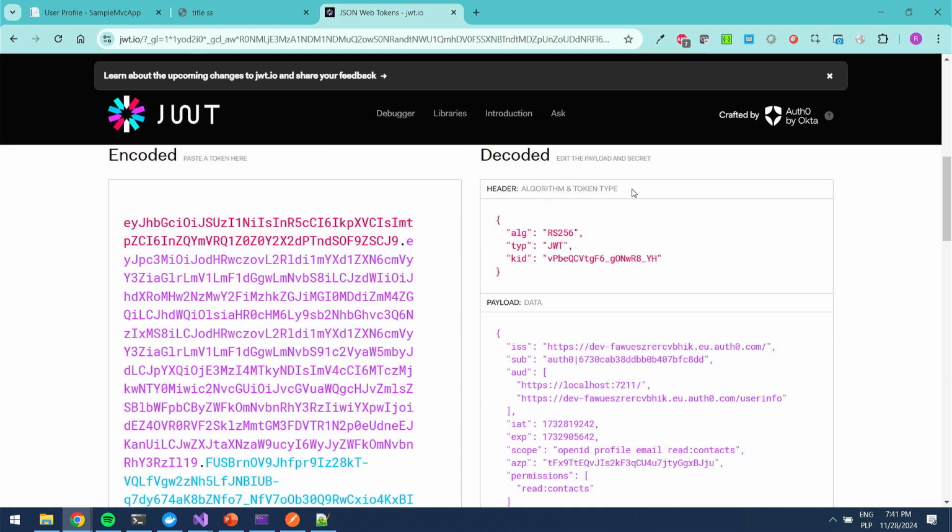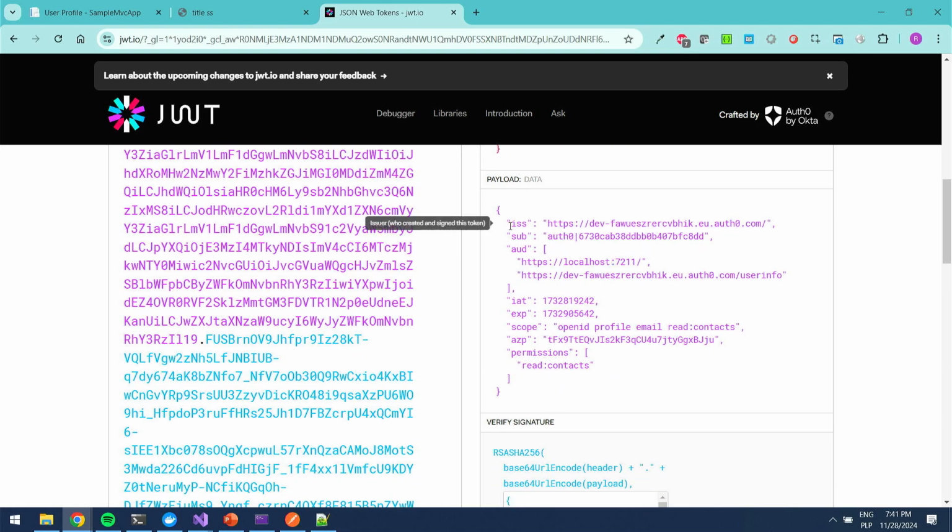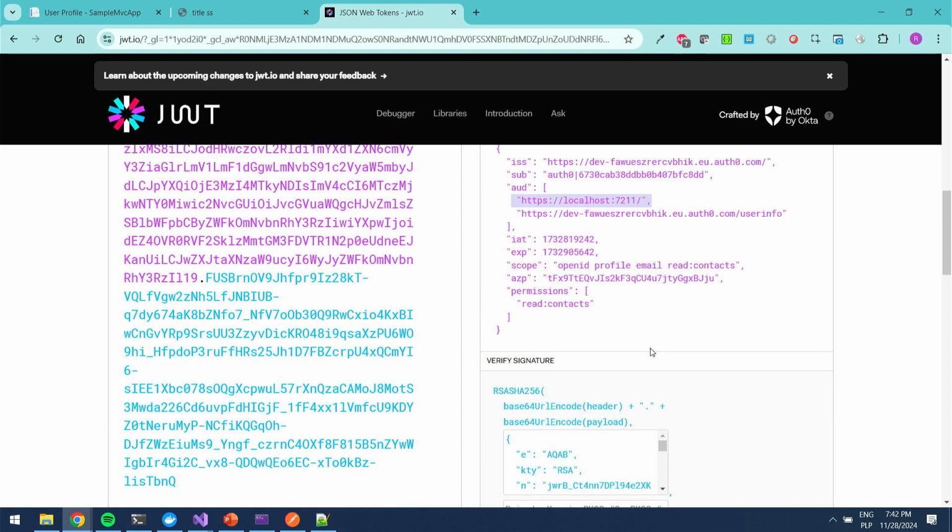And you can see those parts that I mentioned: the header with information about the algorithms, and the payload itself. For example, the issuer, which is my identity provider, the information about the user, so the ID of the user, and the audience, so where I can use that token, whether I can get some user info or utilize it in my API. This is the URL for my API. And the scope is the important part.